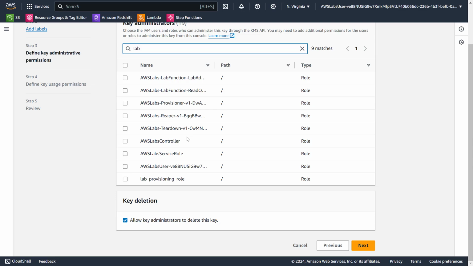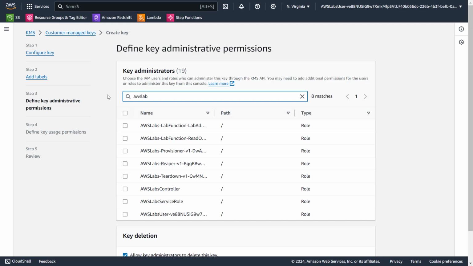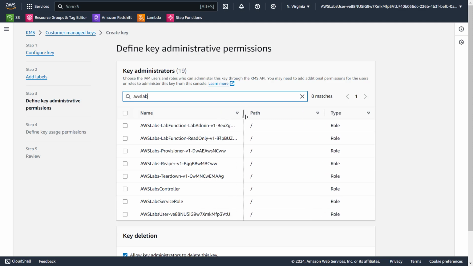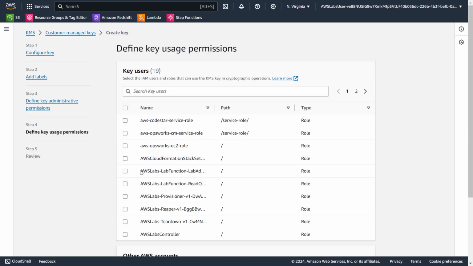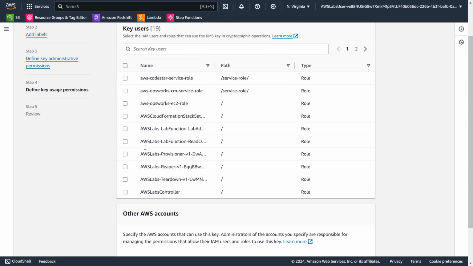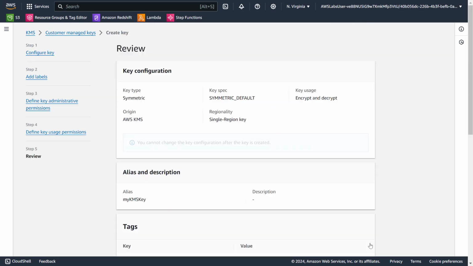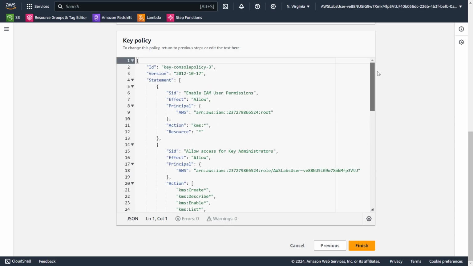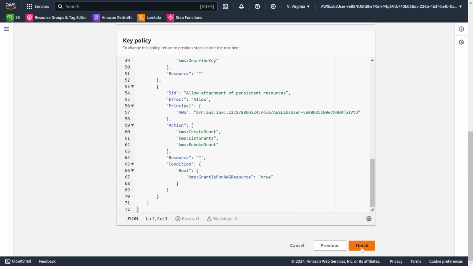And they asked us to use lab user, I guess. Okay, isn't it the lab user that they told us to use as key administrators? Yeah, this one. And then click next, and we are going to repeat the same thing again for the lab user. Click next. I think pretty much that's it. This will show you the policy that we just created. If you want to go through it, you can go through it and click finish.